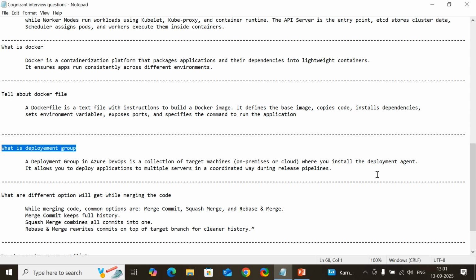Means the deployment group is a collection of target machines. Whether your VMs or target machines are in the cloud or on-premises, it doesn't matter. You need to have some kind of deployment agent. It allows you to deploy the application to multiple servers in a coordinated way using the release pipeline.